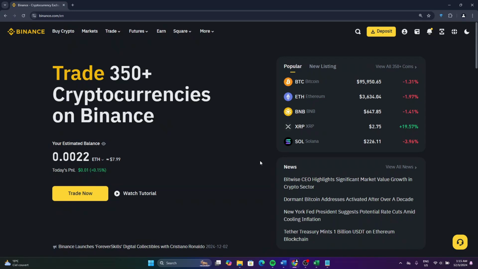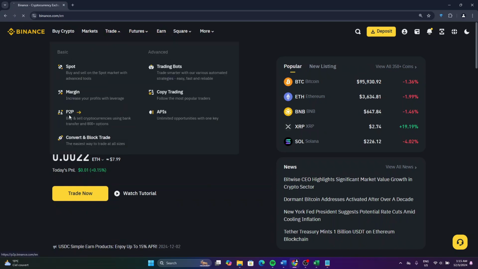How to add a payment method on Binance on PC. So it's easy and simple. Now, make sure you are logged into your Binance account. Now head over to the top bar here. Now select Trade and click on P2P.